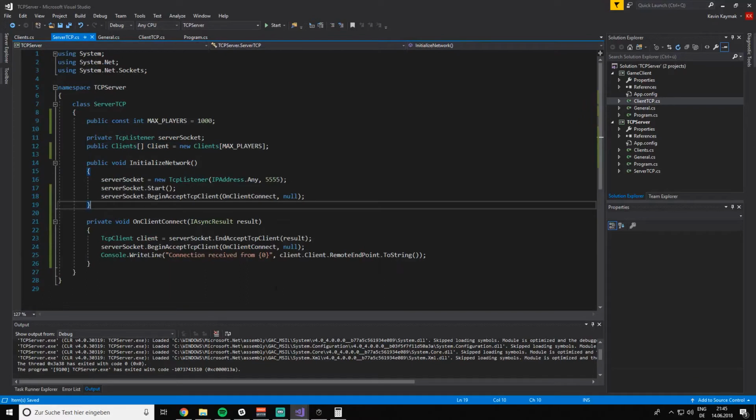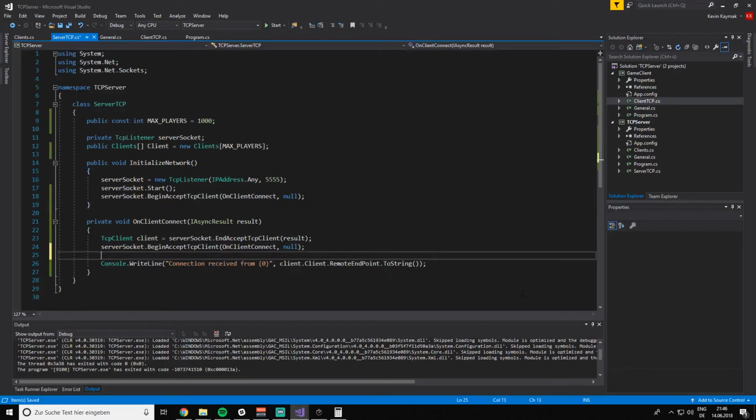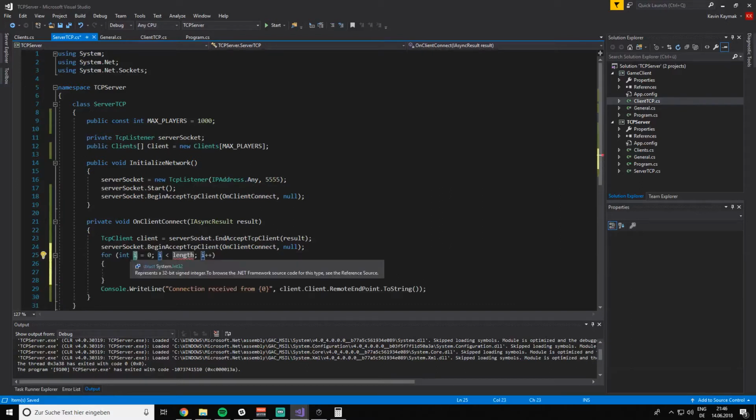Okay, now here's the thing. We have received the connection from the server. Okay, good. So we can say for int i equals 0, and i is less than max players, i++. So what that means, it loops through all the 1000 players in this array, and we want to check if there's an open slot available.